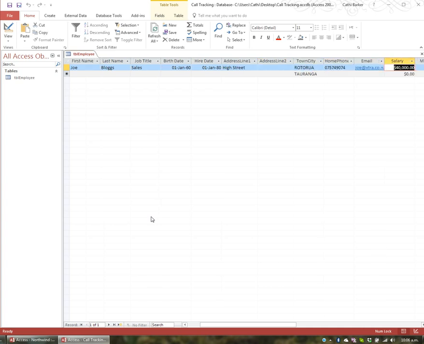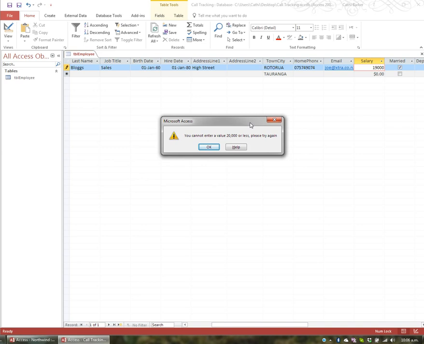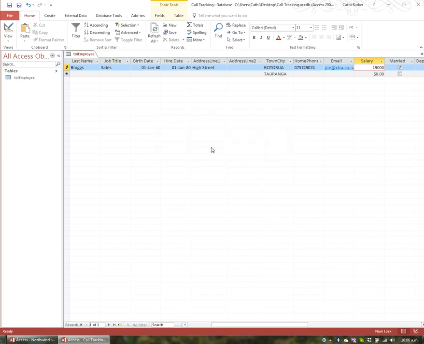Now when I go across, pressing tab or the arrow key to the salary, if I try to put 19,000, as soon as I press enter, my message appears. This is my validation text. You cannot enter a value 20,000 or less. Please try again. So I'll go OK and I'll press escape to drop it. So that's another way of making sure that what they enter into a field is valid. We tend to use things like comparison operators, so it has to be greater than, less than, greater than and less than, those sorts of things. Or we tend to use or. It has to be this or this or this.